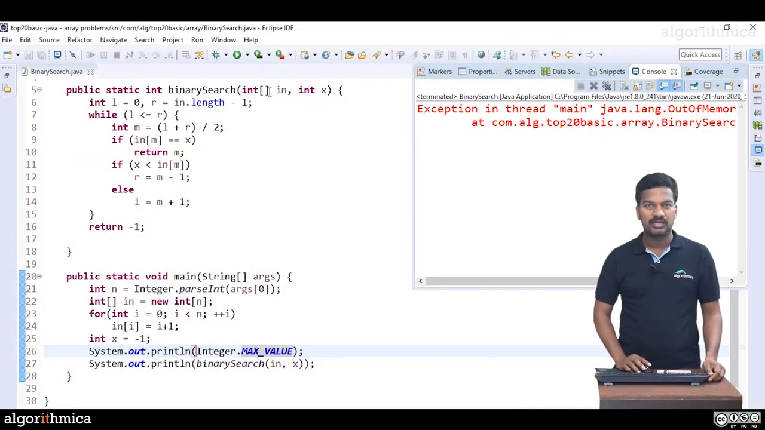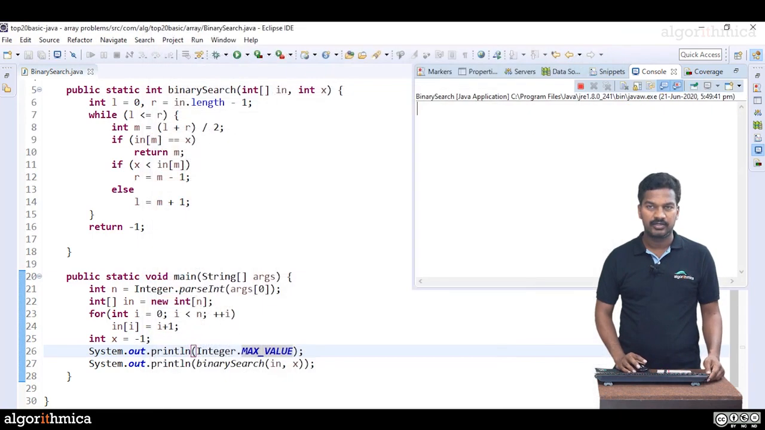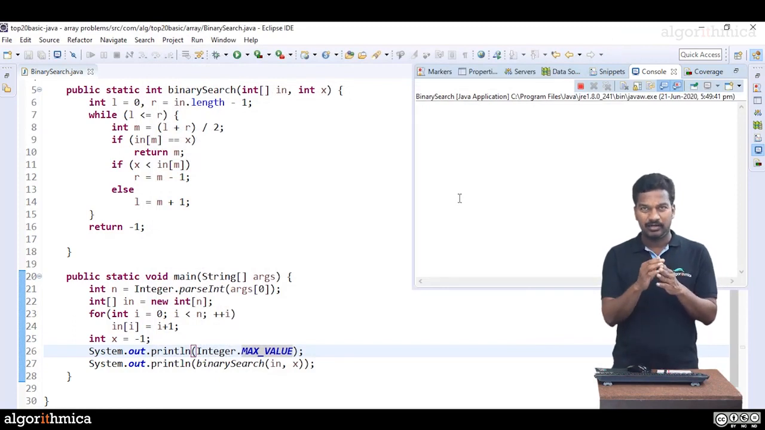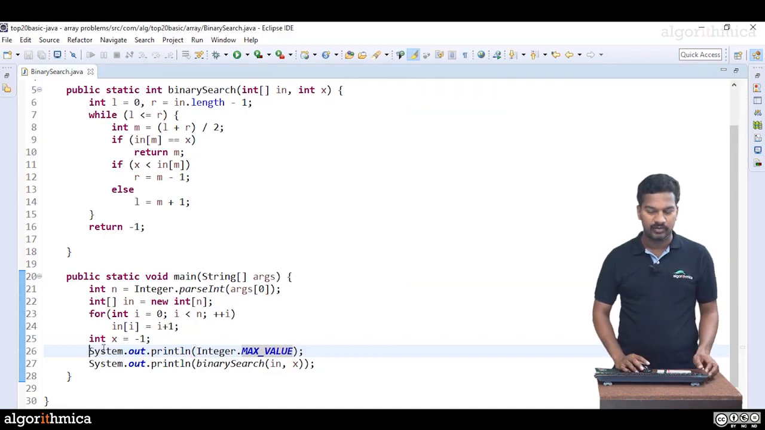Can we still get an out of memory error? So run configurations, let's increase the memory further. Instead of 10, I'm giving 16 gig, apply, run. Now you can clearly see that Java could allocate an array of 2 billion integer size. Now this is a range here. Now I'm going to comment this out.